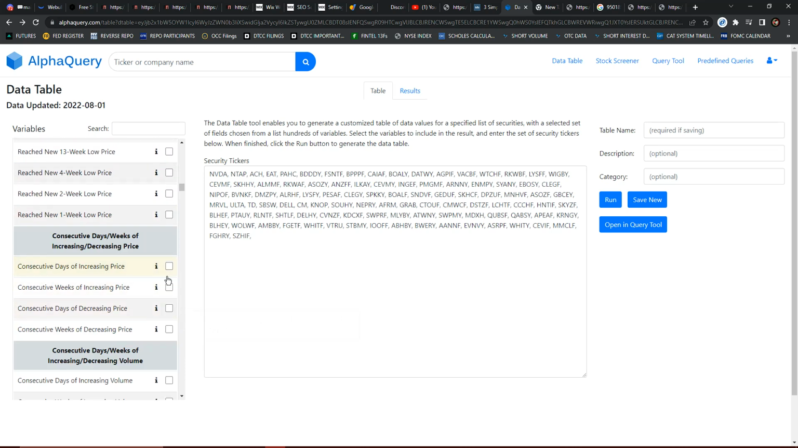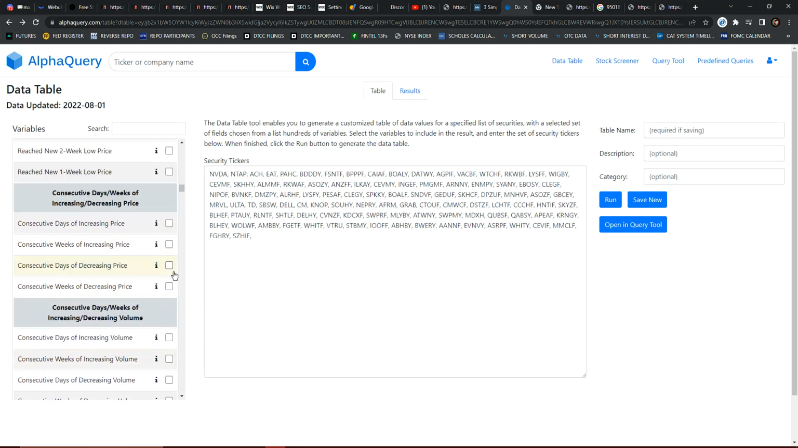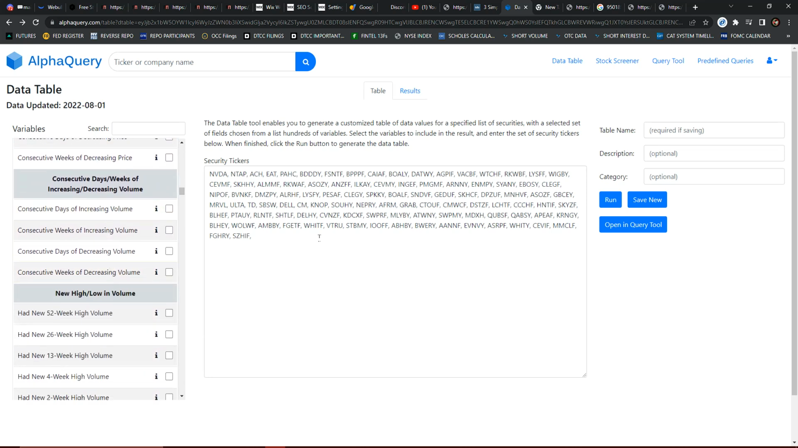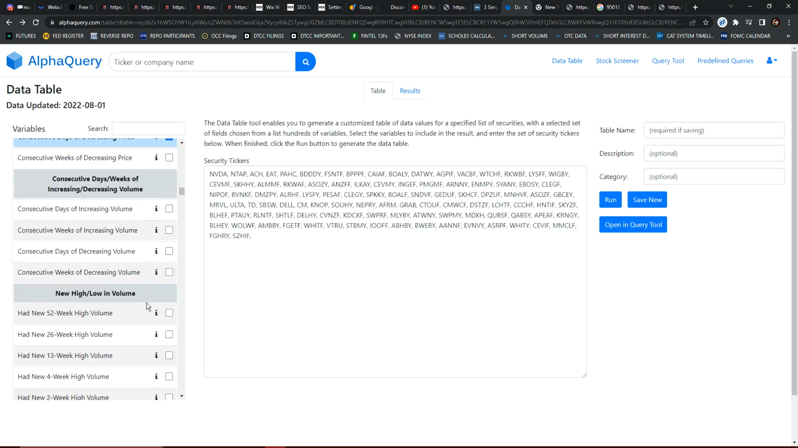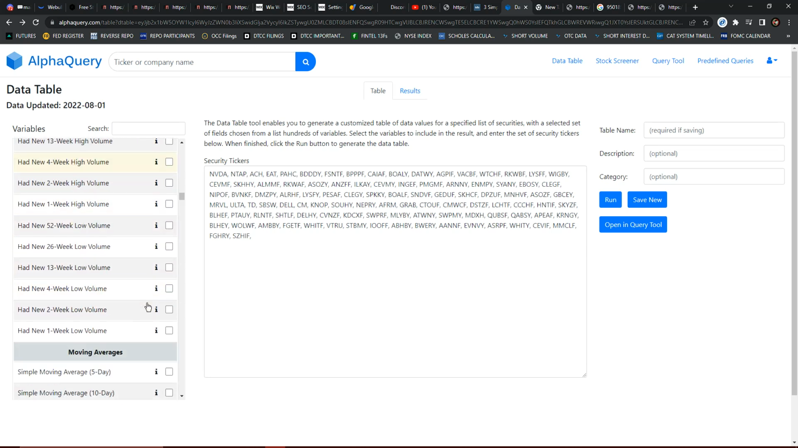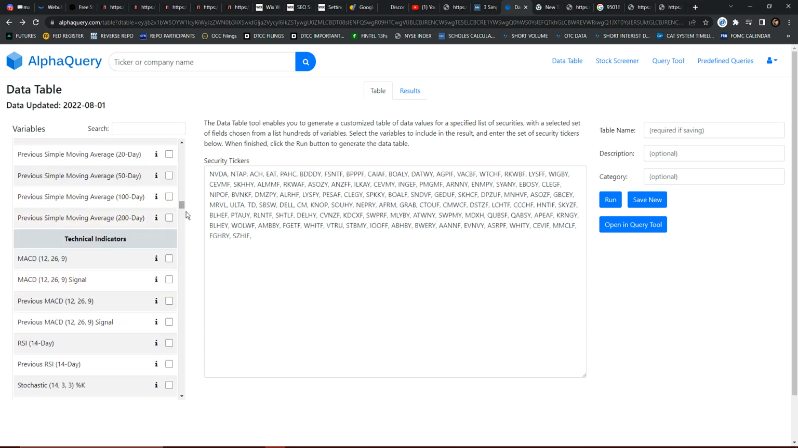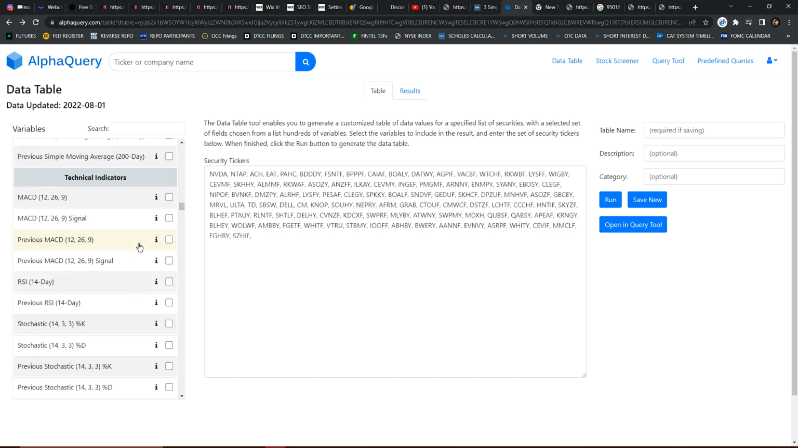You don't want to put too much in here. Let's do this. This is always a good one to look at. Consecutive days of increasing. There's no point to put decreasing, because we know there hasn't been very many consecutive days of decreasing for many of these tech plays. But it could be useful to include it, so I'm going to go ahead and include it. And again, I mean, you can mix and match whatever you want. This is just an example. RSI is always good to have.